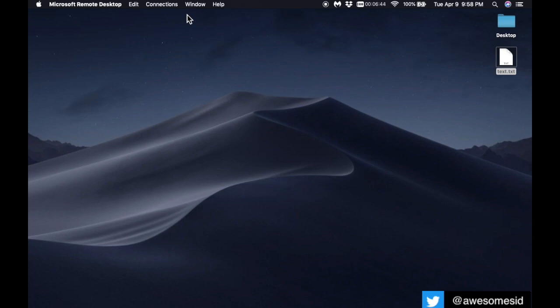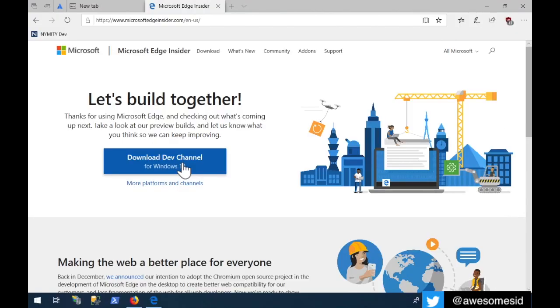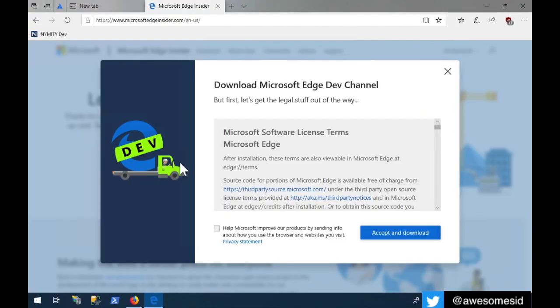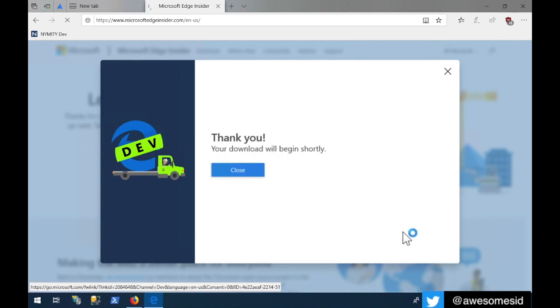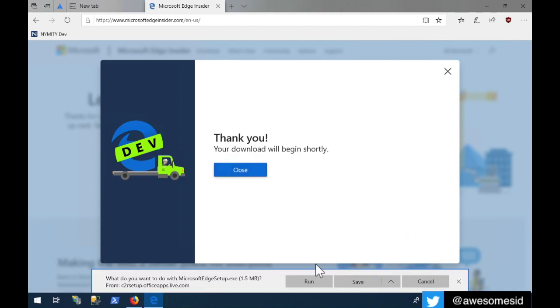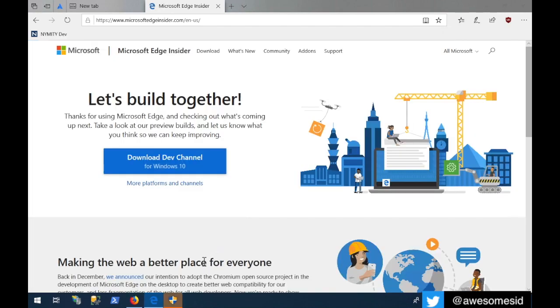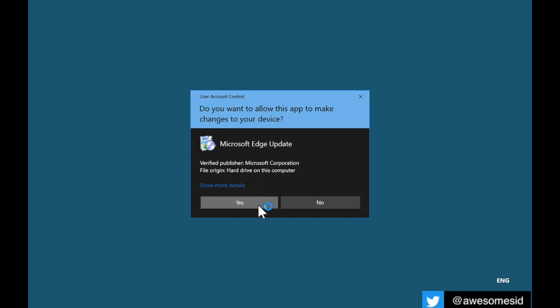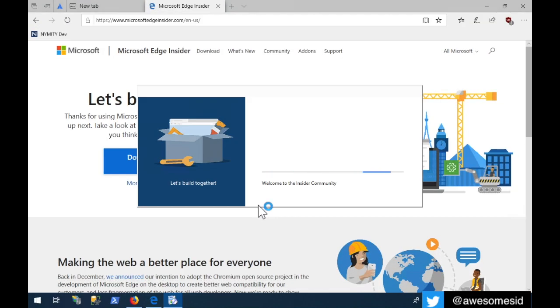I'm downloading Edge built on Chromium. I'll leave the download link. Click on accept and download. It's up to you to help Microsoft improve their products by sending all the telemetry data. Click run. Once it downloads, proceed to install.